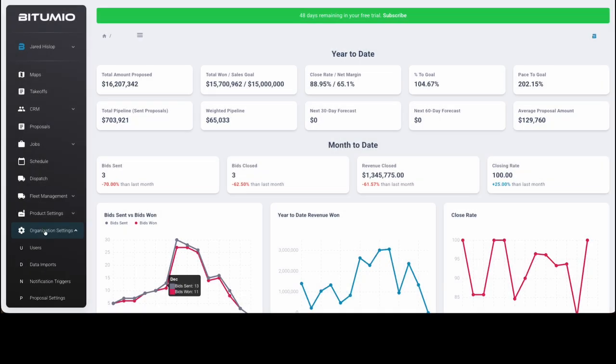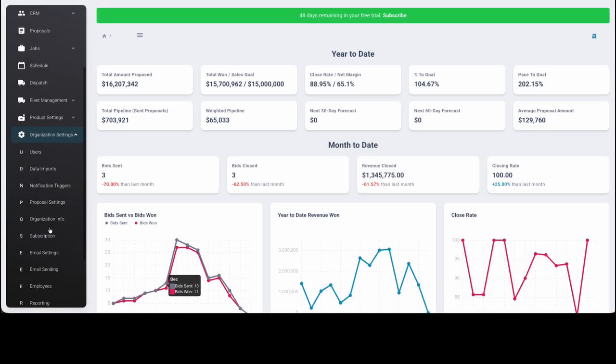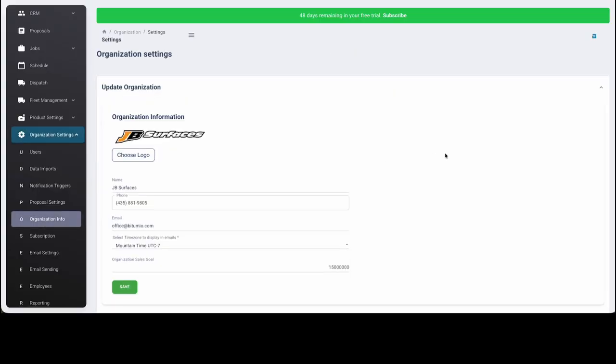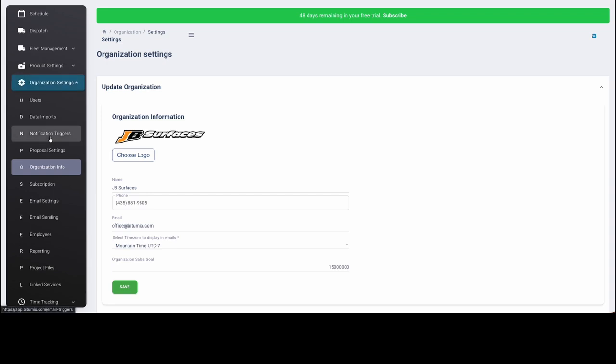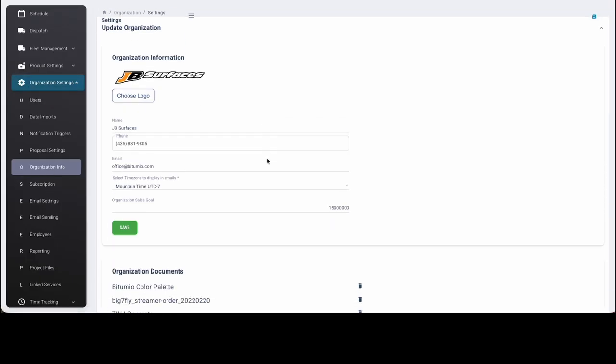All right, so over here on the left-hand side, we're going to start in organization settings, and we're going to go to organization info. Again, from the last video, under organization settings is all of your top level company organization information and settings. And then when you get into the more granular costing side of things, that's where your product settings are going to be. Today, we're going to live solely in our organization settings. And in organization info, this is all of your company's, your organization's information.